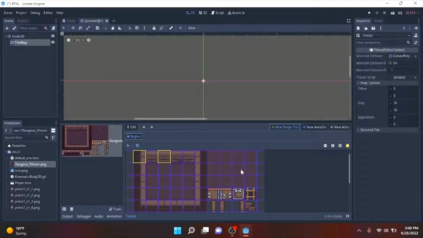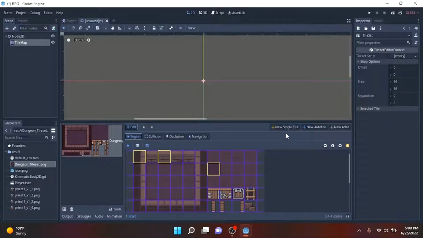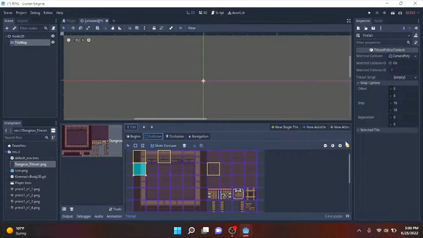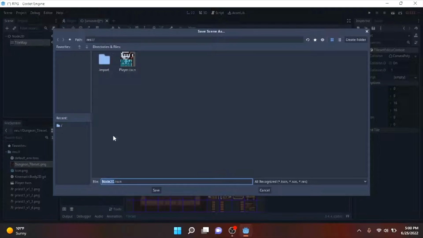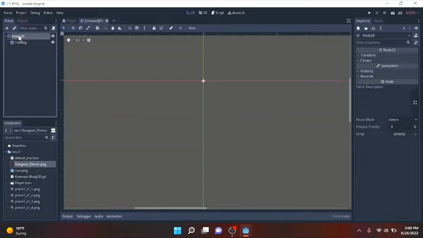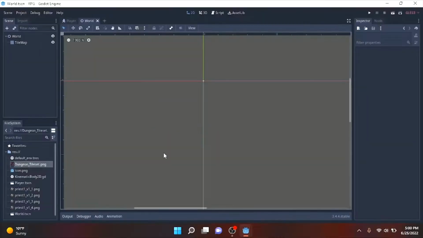and then, let's do this one. And then no, don't add any collision to it. Then one more, click this one, and then this one should have collision because it is a wall. So then let's name this world, and then save it. Control S.